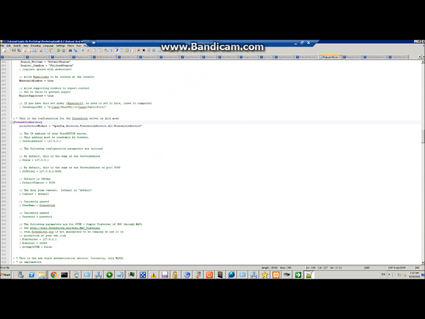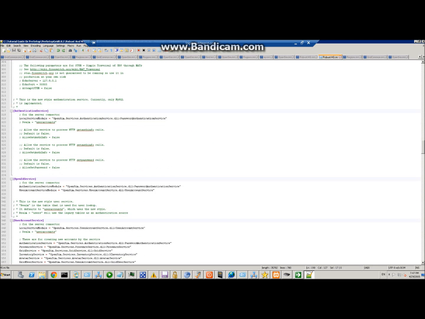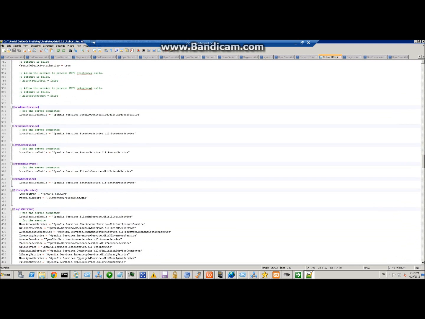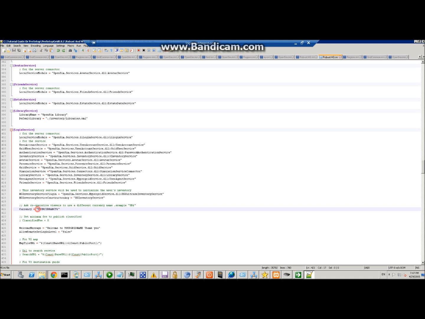Now continuing down, this is for your currency. I put an example here. You just put a short form for your currency like AV, and then put the $ sign or SB dollar, and that'll show in the viewer in the top right hand corner. If you want to charge for classifieds, you put that here.